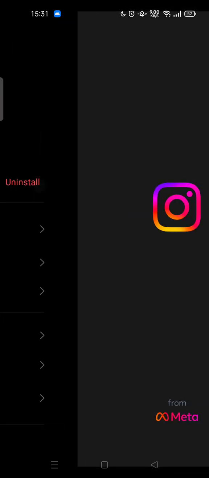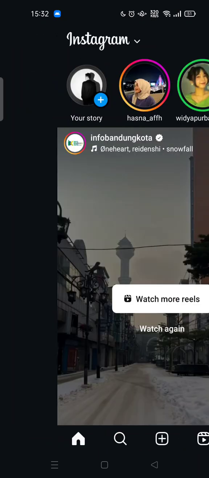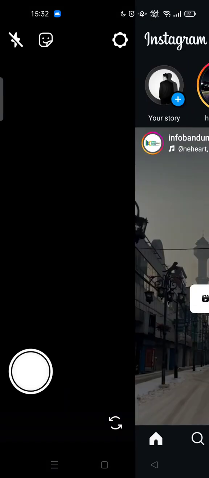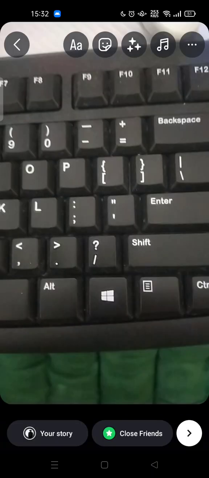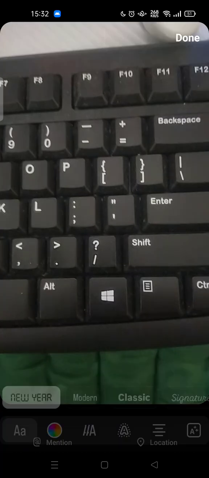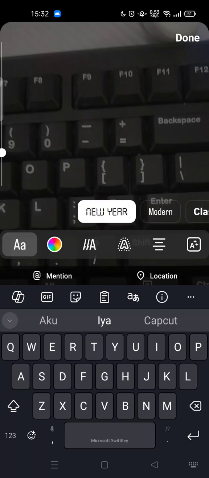Here let's open Instagram now. And let's create a story first. And see if there is a new font by tapping the text or font sticker at the top of your screen. And here we go. Now the new font is already installed on your Instagram.